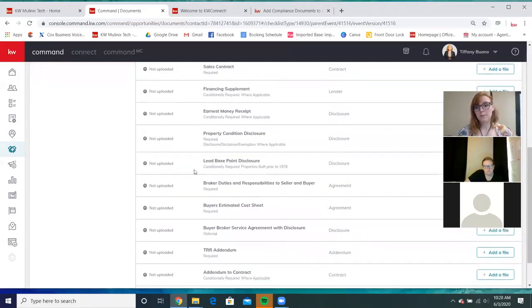Lead-based paint, this one confuses people. I've actually had some people ask me questions about it recently, so I will just mention lead-based paint. It says right in here, conditionally required, properties built prior to 1978. So if the property is 1978 or older, you have to have a lead-based paint disclosure.